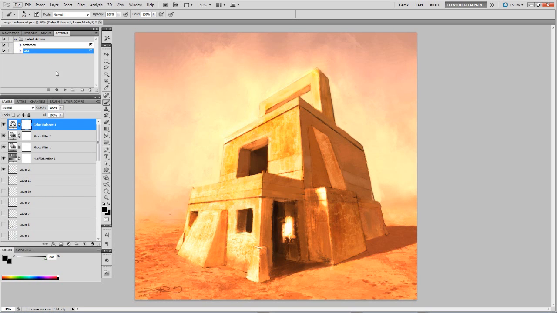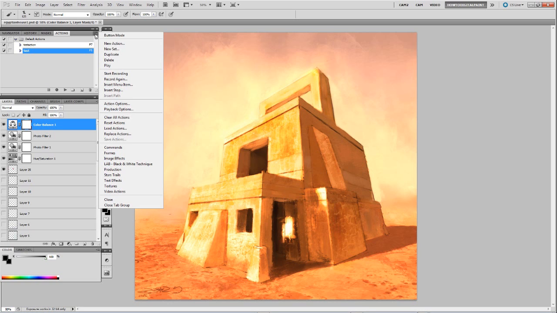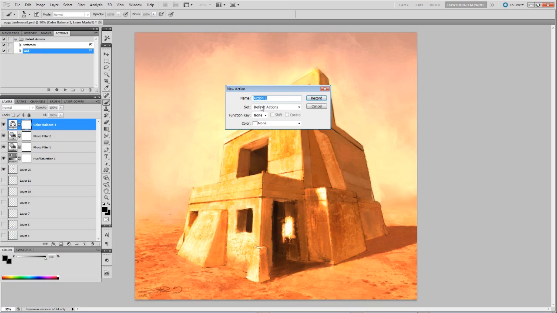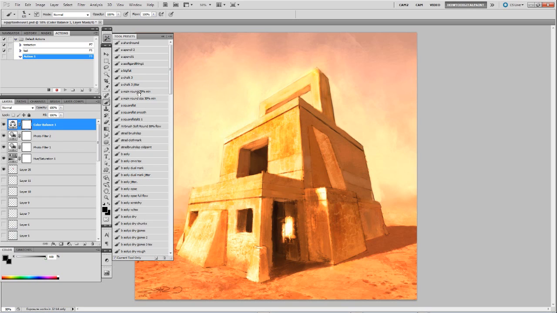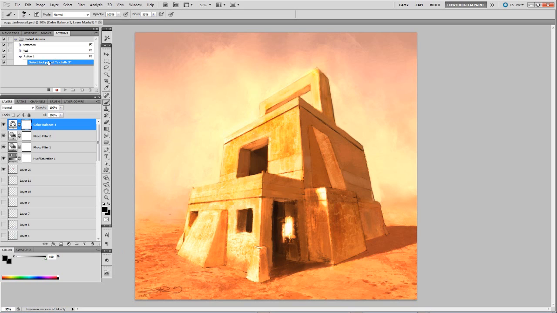And you can, for example, and as a suggestion, set actions that will select tools. So I might do a new action, F9, record, and it just might select my chalk tool and then stop, and then that will be my action for selecting my chalk tool.